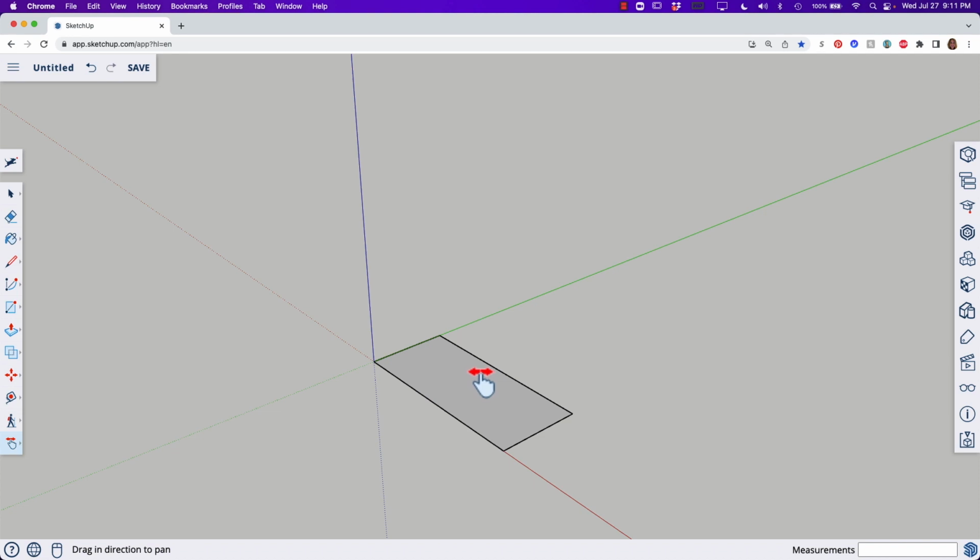Now I'm going to raise this into a height of 30 inches, which will be the height of the base of our table. To do that, I'll switch to the Push-Pull tool, which is this guy right here, which we can also access by pressing the P key.